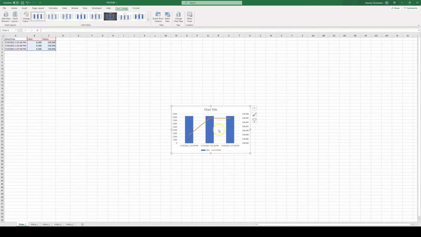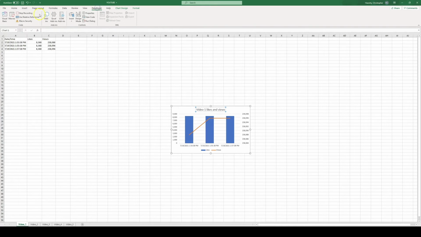Now what we're going to want to do is change the title of the chart. So where it says chart title here, you're going to want to click in and rename this. We're going to call it Video 1 Likes and Views. Next, go up to the Developer tab once again and click Stop Recording. And now we've done that macro. So now we're going to go through and do the same thing for every other video. And I'll see you back when we're done with those.